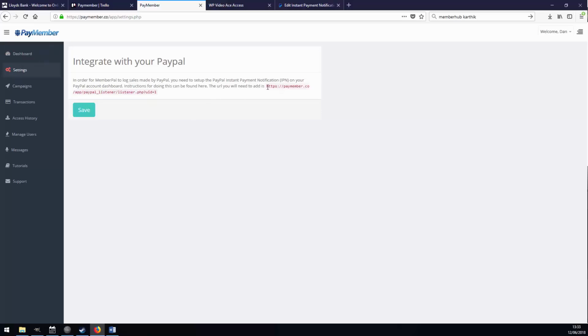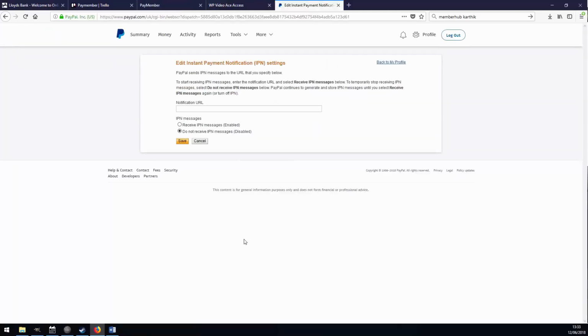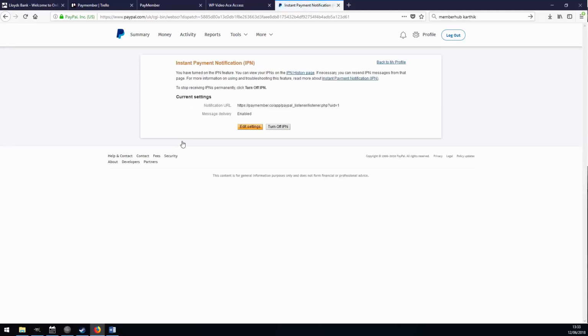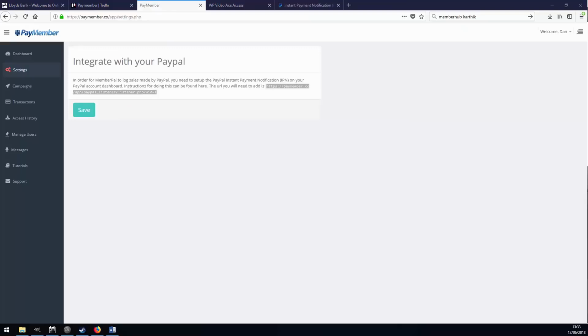All you need to do is go to settings and copy this URL here. I'm going to copy that. You head over to your PayPal account, and I'll show you how to get to this screen in the tutorials. It's really simple. Paste it in here, click to receive IPN messages, click save, and that's it done. That's all you need to do to fully integrate your PayPal account with Paymember to get all this incredible, powerful functionality up and working. As easy as that.